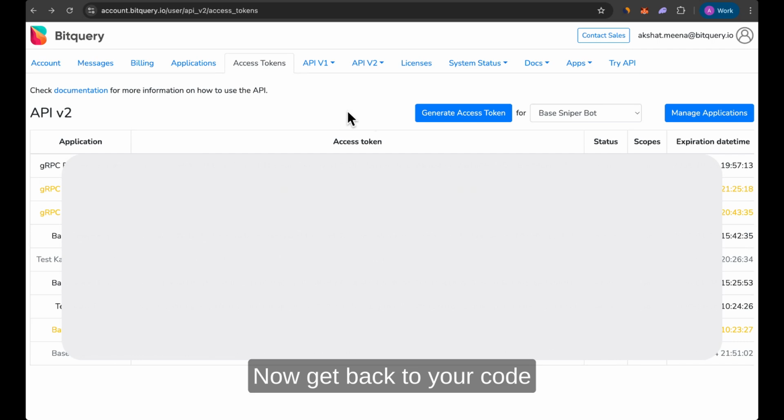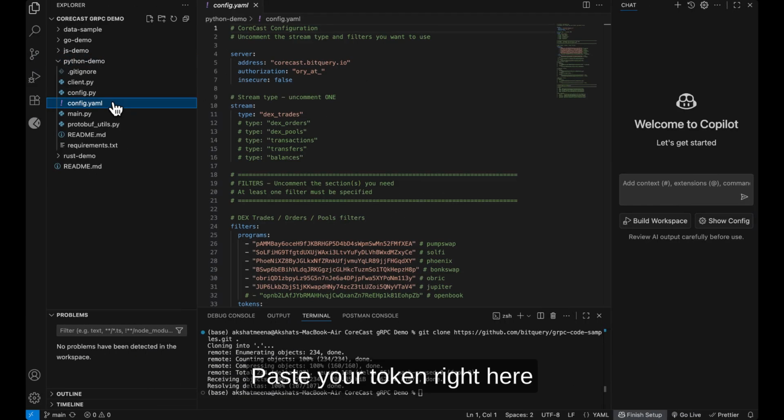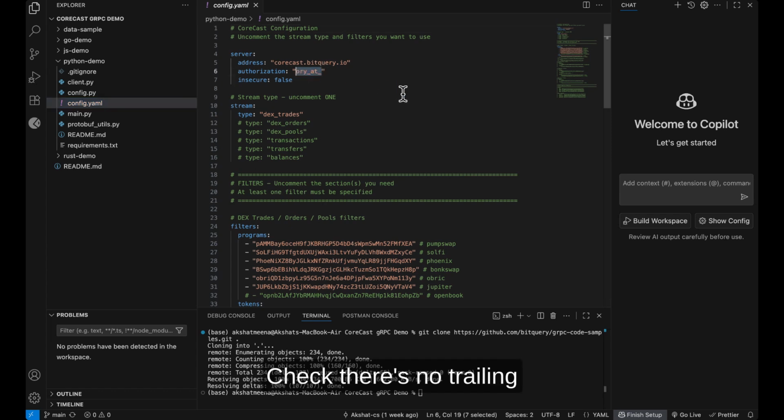Now, get back to your code and open config.yaml. Paste your token right here in the authorization field. And make sure the token is correct. Check there's no trailing space at the end. This is a common mistake that causes authentication errors.